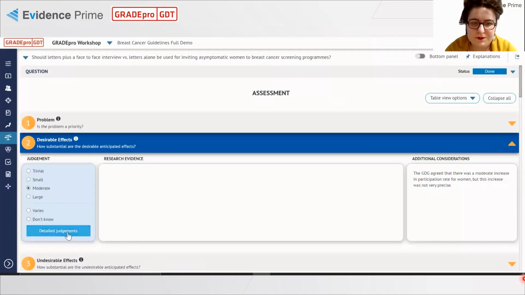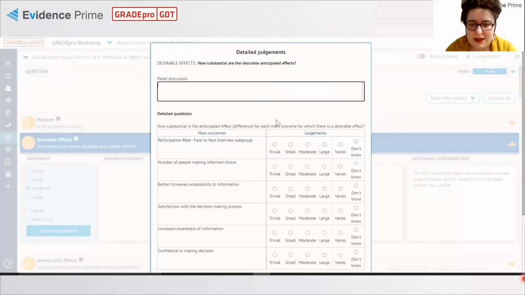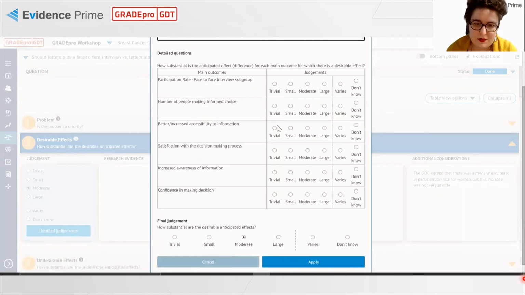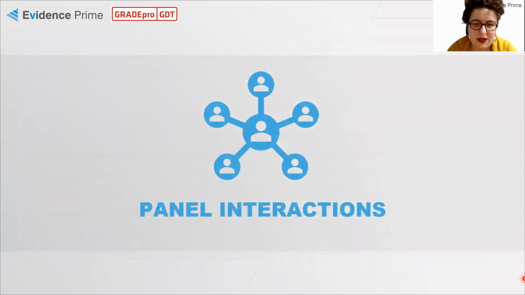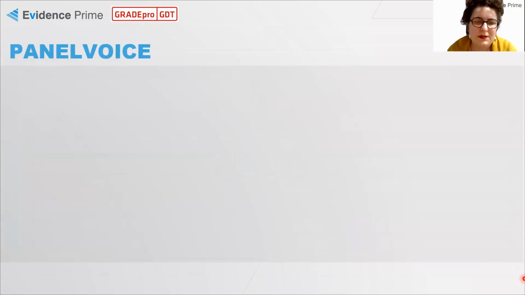The other option, and this is the next stage of our presentation, is to consult a panel of experts. And now we reach the level of panel interactions, with the first feature, and one of the most important being the panel voice feature. Panel voice is a feature that can help you consult with the panel of experts regarding the recommendation, regarding the 12 criteria of the ETD, regarding the strength and direction of your recommendation, and then the final remarks. This can be done in a very simple process.